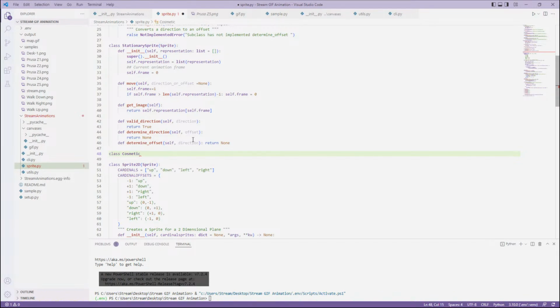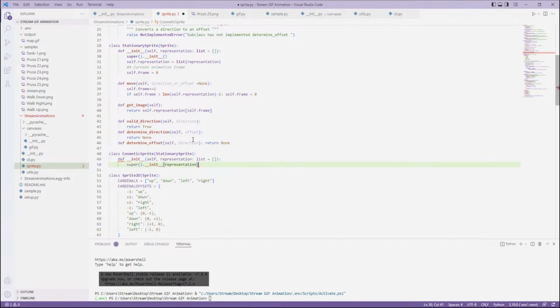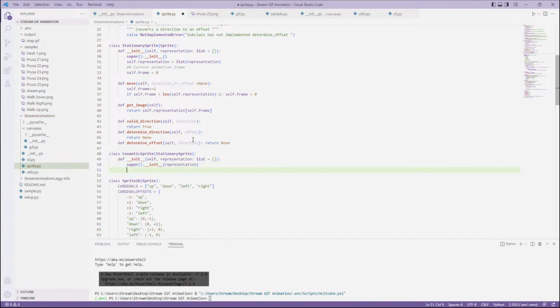Cosmetic sprite, stationary sprite, and then define init, etc. And parent is what we're going to want. Parent equals none. Parent equals parent. Self dot.